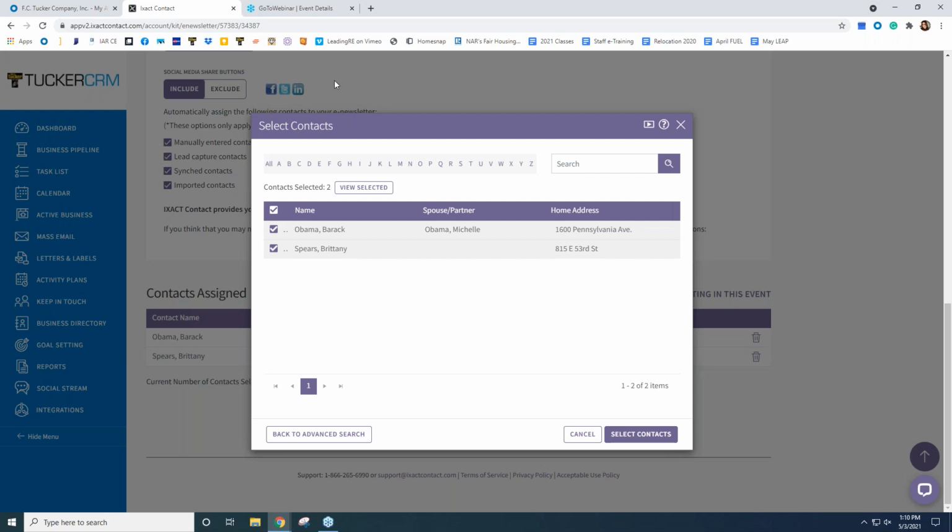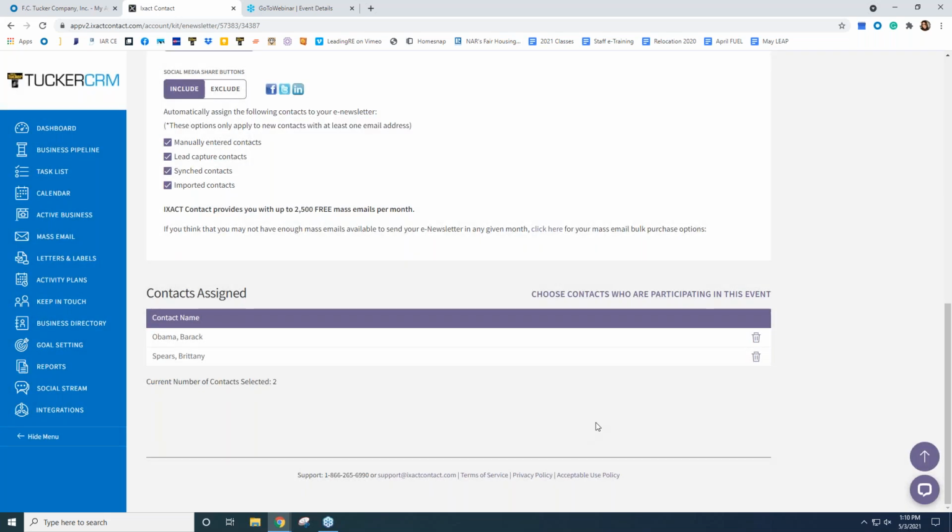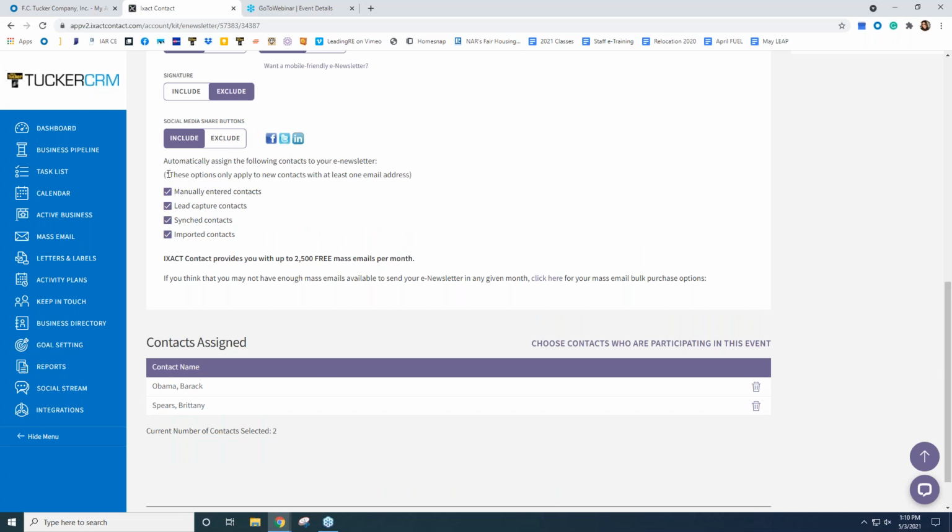But yes, absolutely. In this case, I would search for my contacts, I would select them, I would say assign them to this event. If you are somebody who doesn't have contacts in here yet, you get to start with a cleaner slate because we're selecting all 4 of these. Anybody that you add moving forward, if they have an email address, will be added to this monthly e-newsletter event.